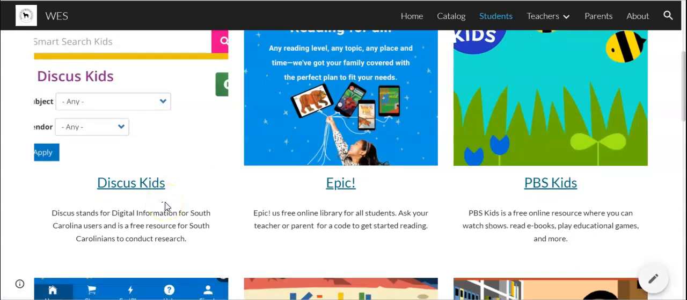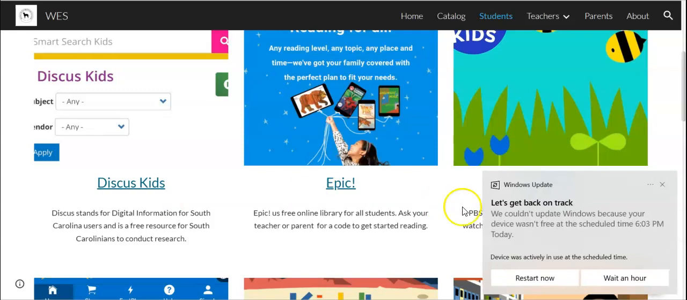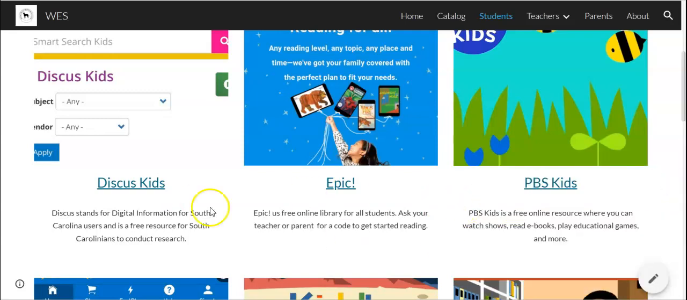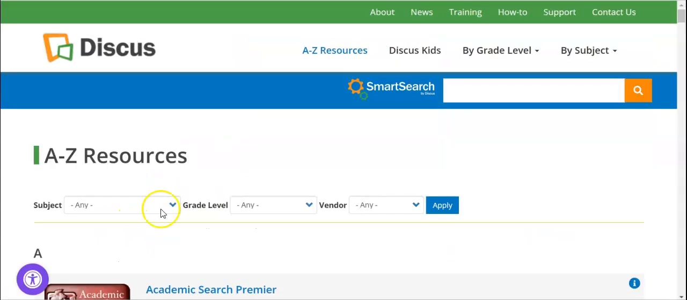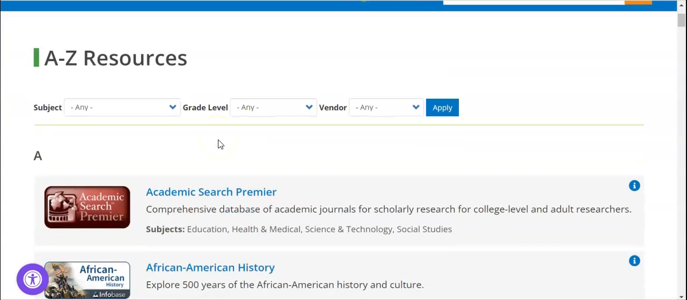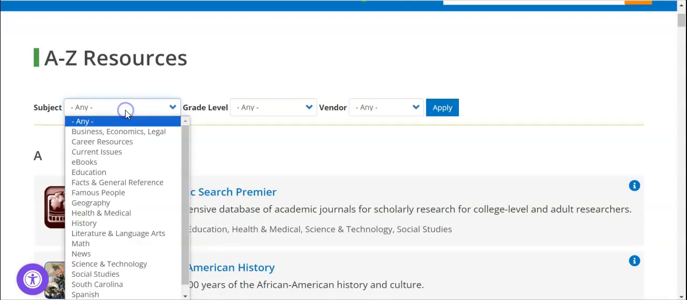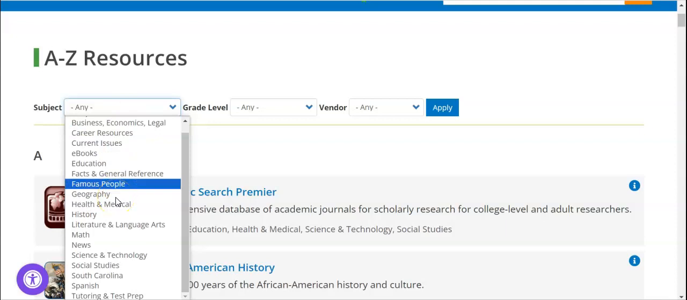So Discus stands for Digital Information for South Carolina Users, and it is a free resource for all South Carolinians to conduct research. So let's click on Discus Kids. Follow with me. Okay, so once you get here, whether you're doing a research project in science, a research project in social studies, or your students just need to find some general information, I want you to click on Subject, and you're going to scroll down.